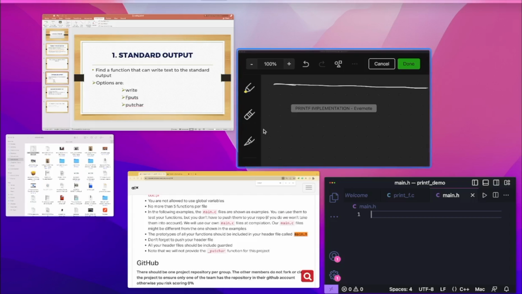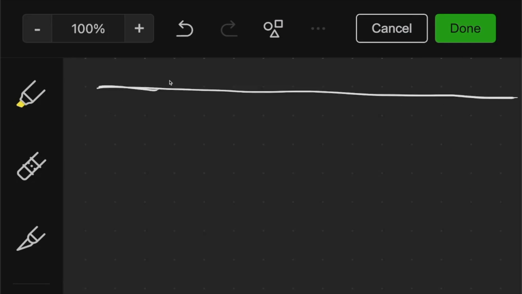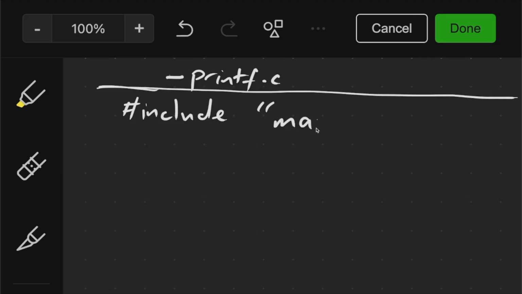Now, next, we are about to create our printf function, but we don't want to put the header file in our source file. So this source file, _printf.c, is going to contain our include. This time around we are not going to use angle brackets because it's a custom header file. It's going to be in quotation marks, so we're going to include main.h.